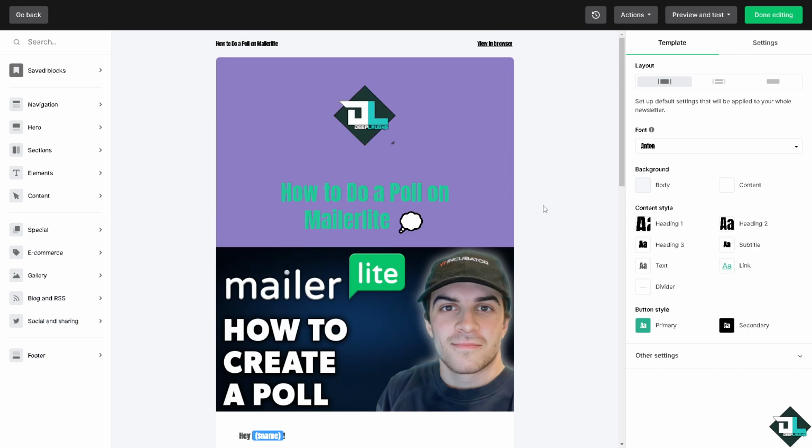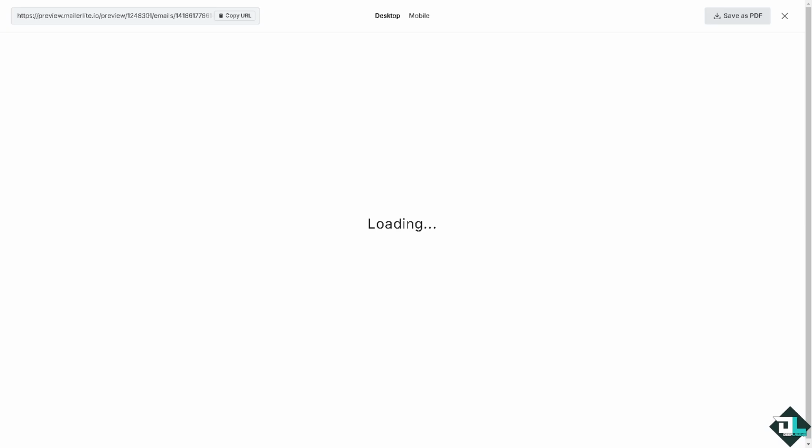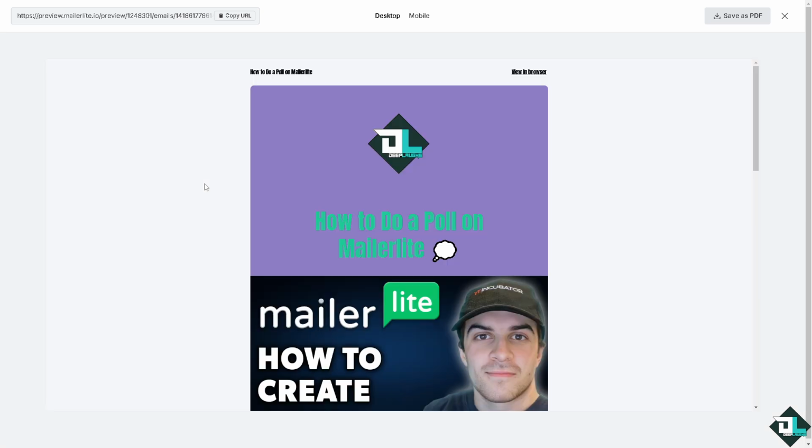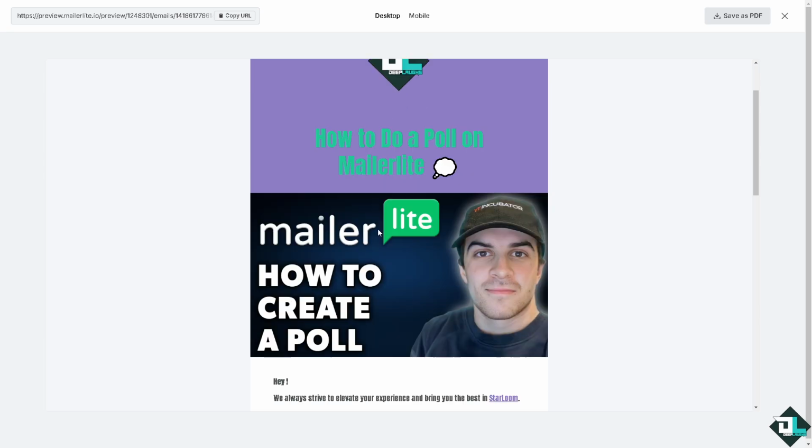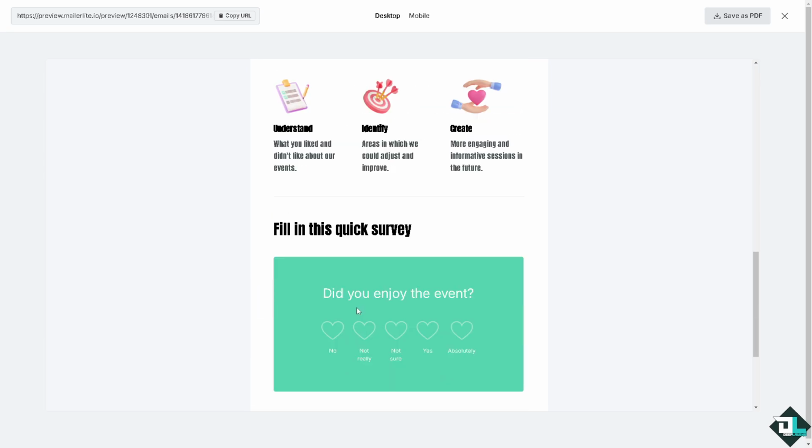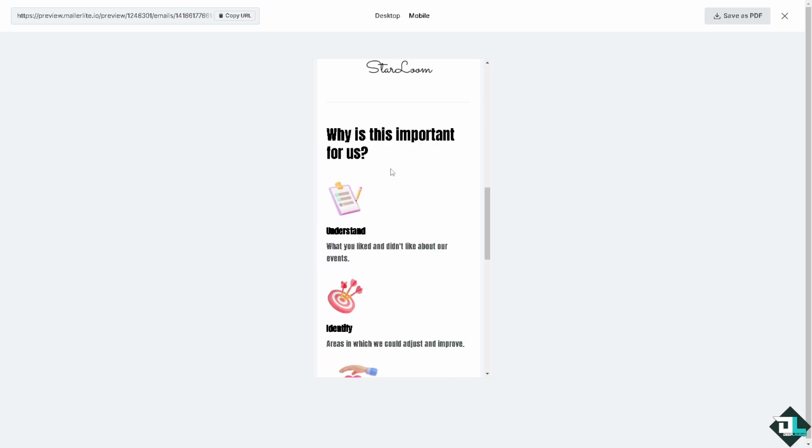All right. So if you're happy with it, click the preview and test. Click the preview mode. So you want to make sure that everything is going smoothly. Takes a little while so that you can see the responsiveness for the desktop view. Looks good. The survey is here. On the mobile view, looks very responsive as well.